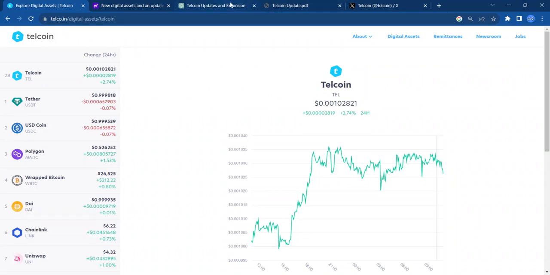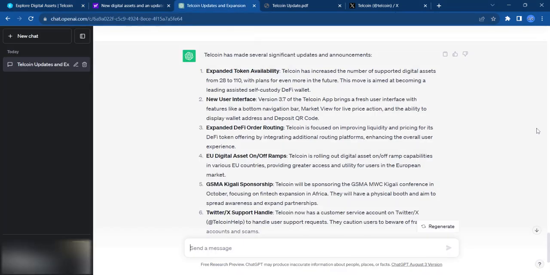So for me, what I did is I threw the latest community update into ChatGPT to give us a quick summary of what's going on. And as you can see, Telcoin has made several significant updates and announcements. Expanded token availability. So this is huge. For us to just be going about our everyday thing and then boom, out of nowhere, Telcoin states, okay, we have increased the number of supported digital assets from 28 to 110. And that is vital, right? That is vital to the expansion of the app.